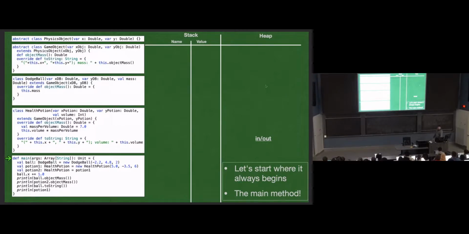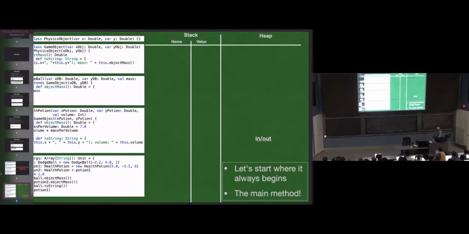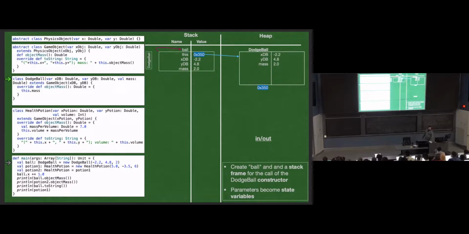Okay, let's start memory diagramming. So we start with the main method. We create a new Dodgeball. This should be very familiar at this point. We've been doing this for a week and a half. Calling constructors gives us an object on the heap of that type. We're going to give it a random reference. It also calls the constructor method. So we get a call to this constructor method and it puts that on the stack. We get a reference, this, which is a reference to the object that's being created. And all of the constructor parameters automatically become state variables. That much we've done so far.